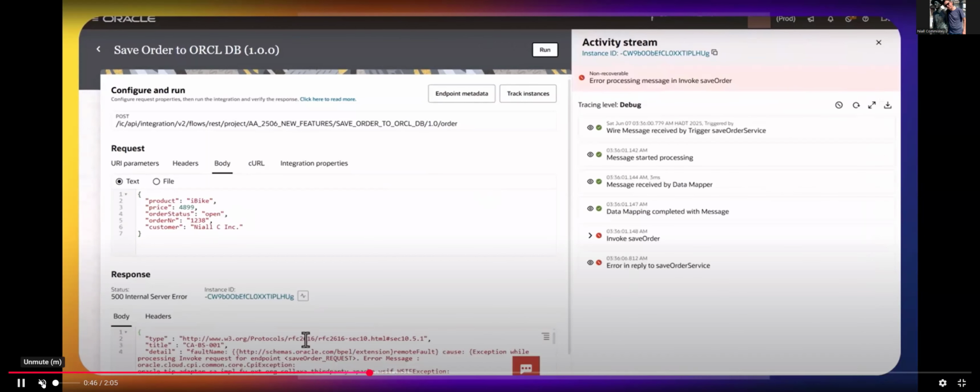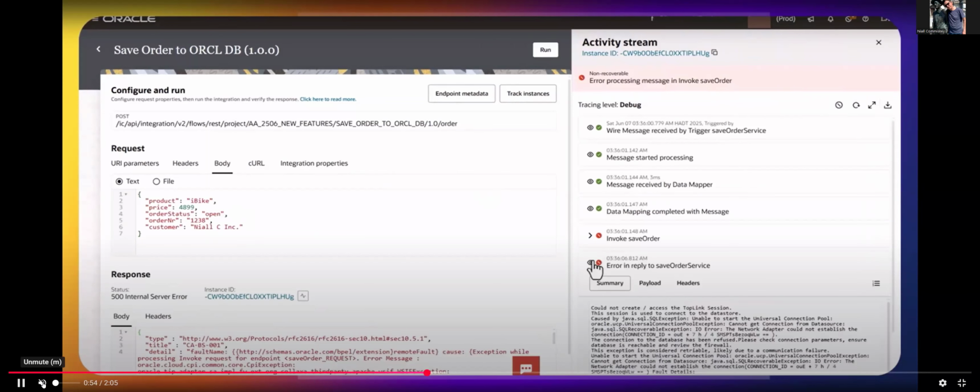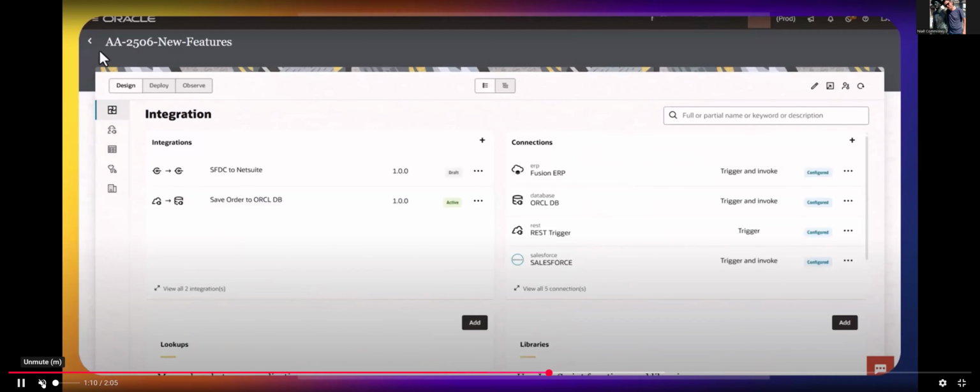As you can see, if we look at the error message, it is not that it's cryptic, but it is maybe for some folks who are new to OIC. It says it could not create or access a TopLink session. So you see an SQL exception here, so we know it's something to do with the database. And for those folks who have worked with OIC for a long time, they have a very good idea of where to look.